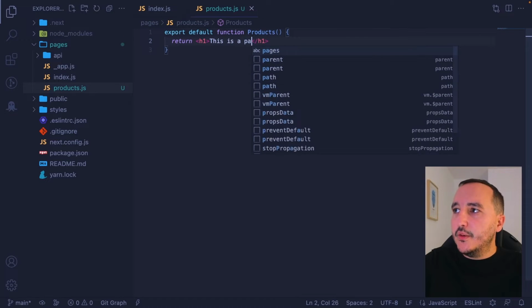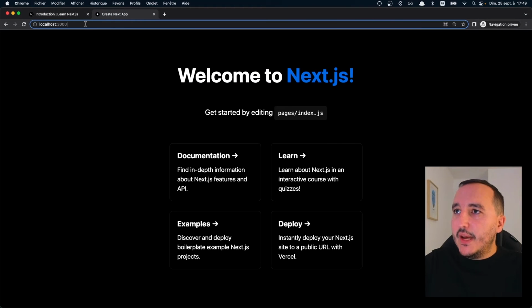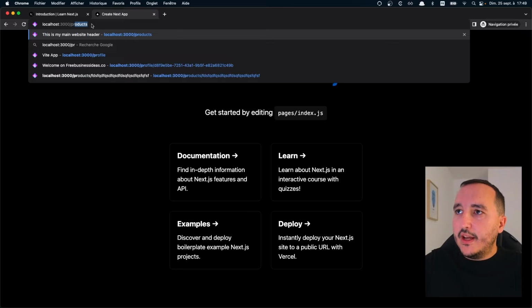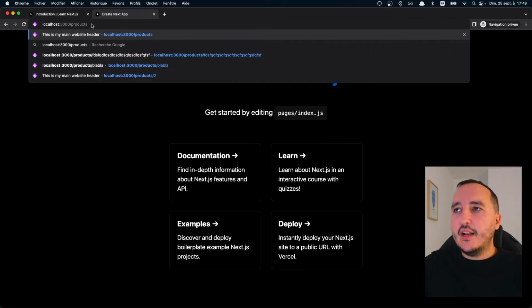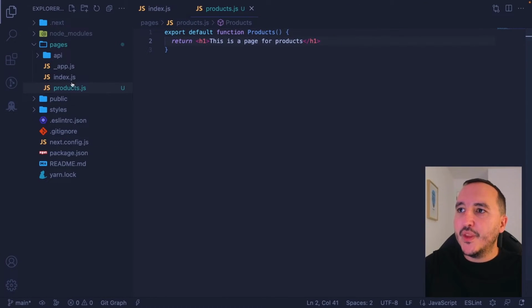So this is a page for products, okay? I save, and when I get back and go into the URL, if I type the name of my file, so here it's going to be products. Be careful, it's not going to be products.js, it's just going to be products. If I type this, we see that I directly arrive on a page for products.